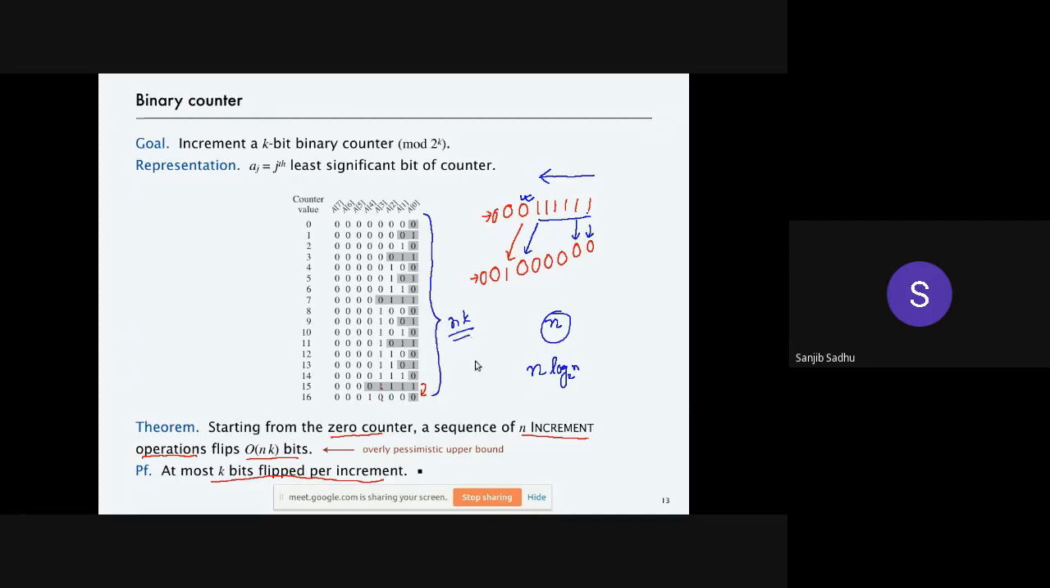So I am saying if I increase the value up to n only, then k will be bounded by log n. So n into k means n log n. So it will take big O of n log n operations. If you do that, then you are correct, but your analysis is not good. It is much less than that.